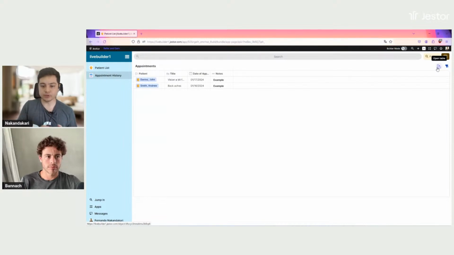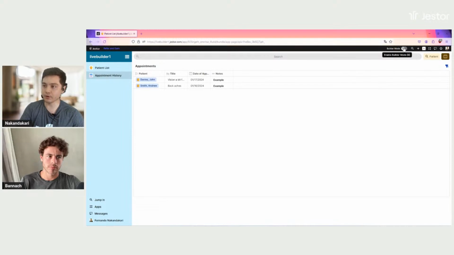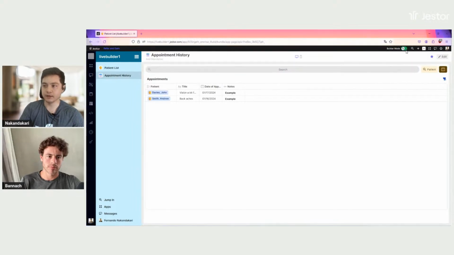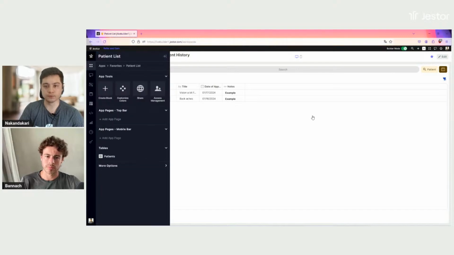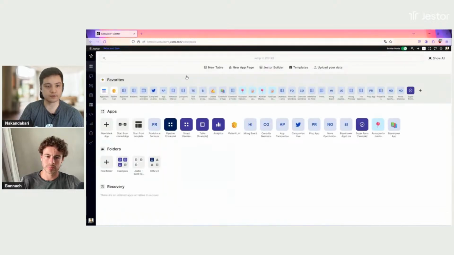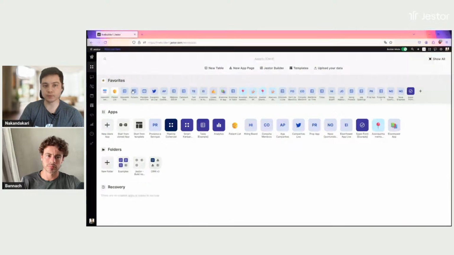So I'm just going to run through the structures that you need, and then I'm going to build the app itself. So I'm going to enable the builder mode, which is this switch on the top here, and this will allow me to construct things here. So I'm just going to show you guys the two kinds of tables we have here.